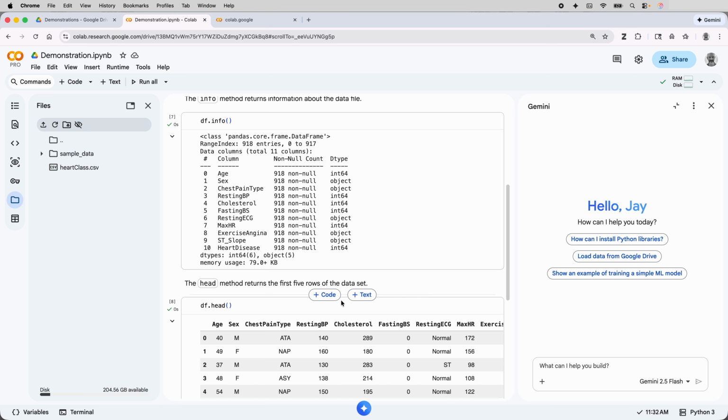So that's our first demonstration of using Google Colab and Gemini. In the next video, we're going to do some univariate summary statistics.